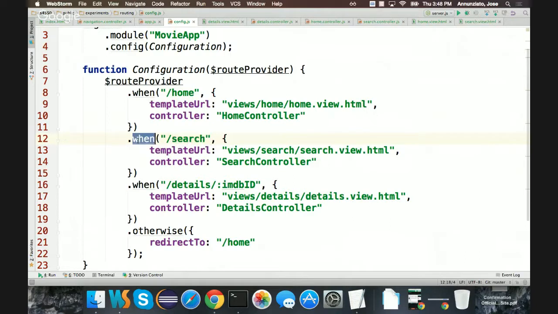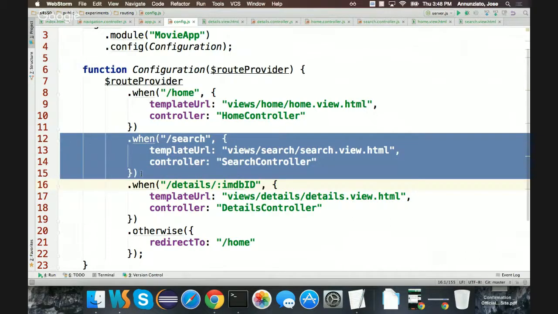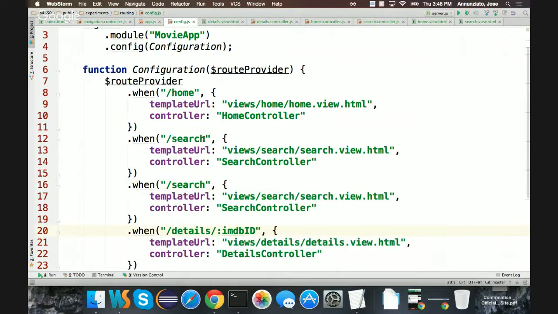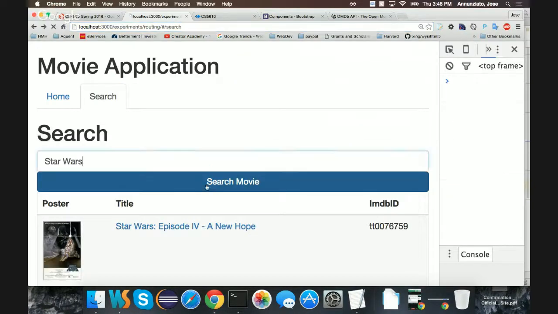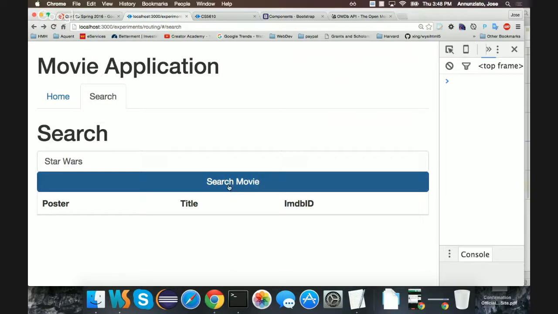What we're going to do is take this exactly, right? It's going to say either search with nothing afterwards, or search with something afterwards, like the title. They both go to the same page. They're both handled by the same controller. Okay, all right, so let's do that. So let's refresh. So I searched.